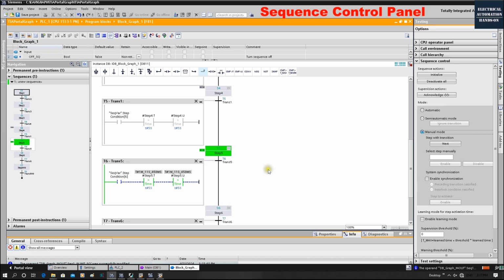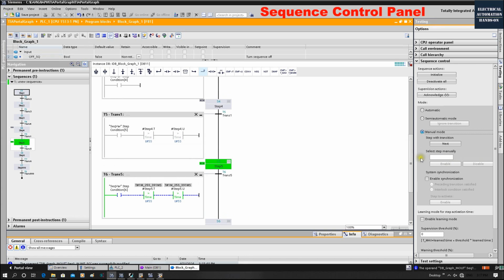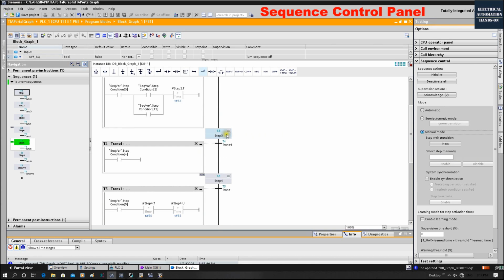So manual mode allows you to jump to any spot if you like. And one beauty compared with Step 7 and the TIA Portal: to jump to one step, for example, I'd like to jump to step 3. Okay, I will write 3 here.